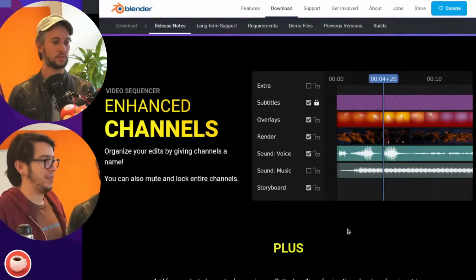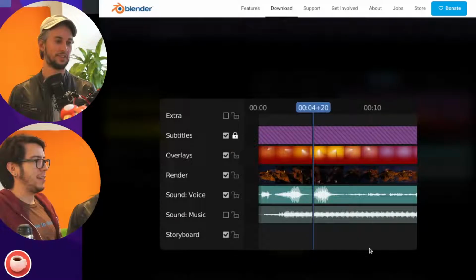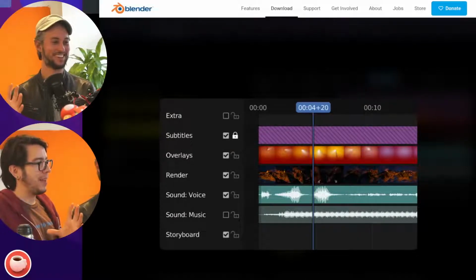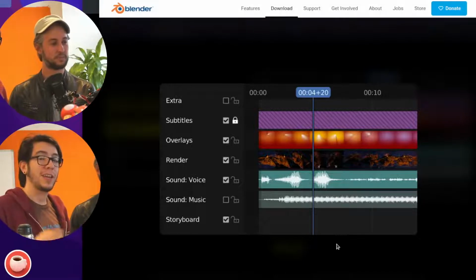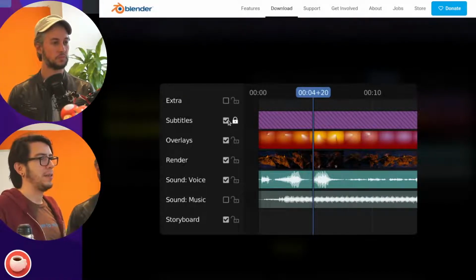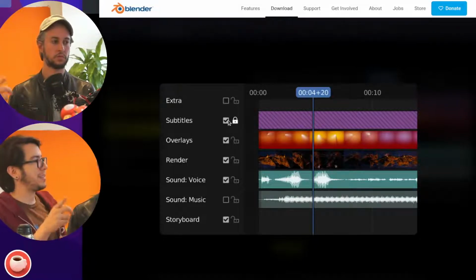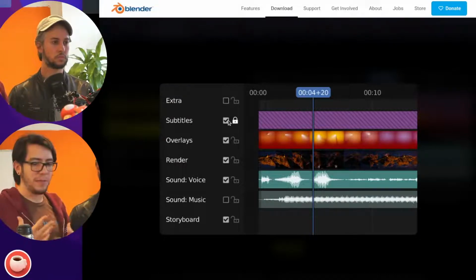Enhanced channels. The video sequence editor now has channels. It is the first step, and there are a few things you can do with channels already. You can give them names, you can mute or disable entire channels. You can lock channels, to prevent moving them around.